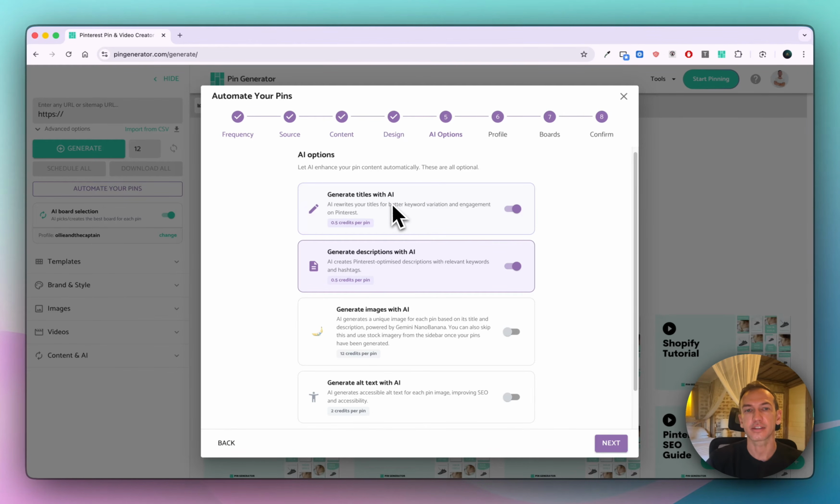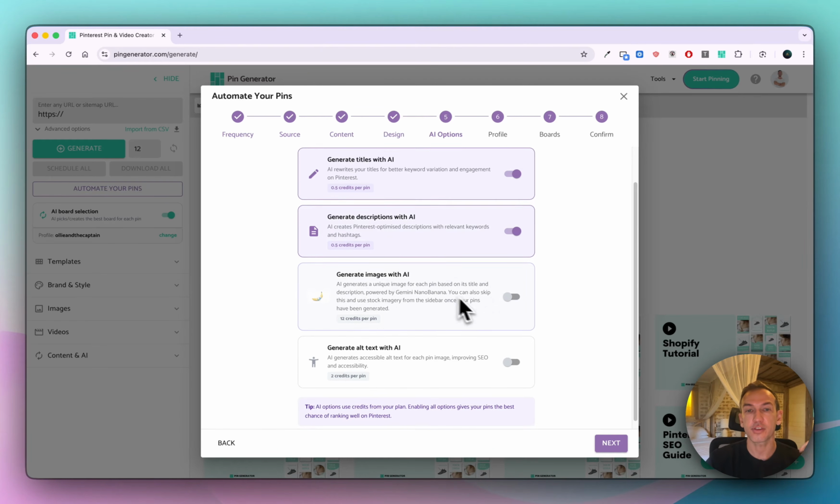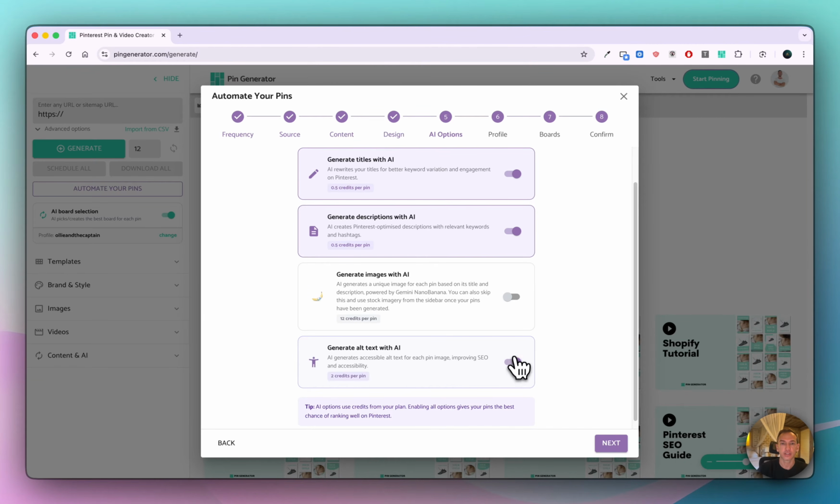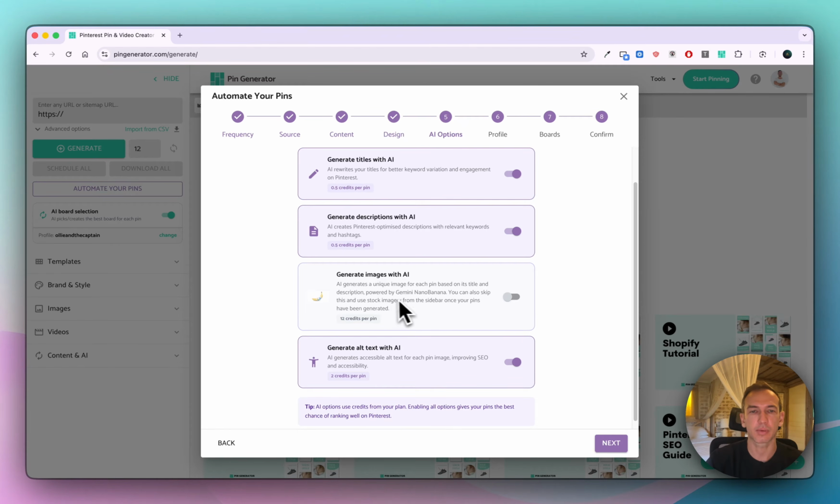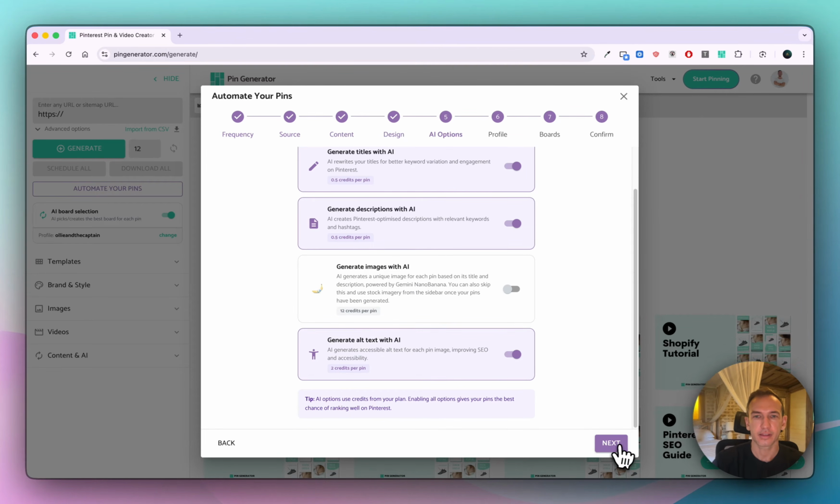And then we have our AI options. So you can generate titles with AI. It'll use the metadata of your posts, the titles and description, to create new titles so that all your titles are unique. The same can be said with descriptions. And then you have the option to generate images with AI. So if you're not happy with the images on your website, you can generate images with AI, which is very useful. And then you can also generate alt text with AI, which will help with the SEO of your pin on Pinterest. So I'm going to select that on, and those definitely on. And the pictures on my website are pretty good, so I'll leave that off for now.